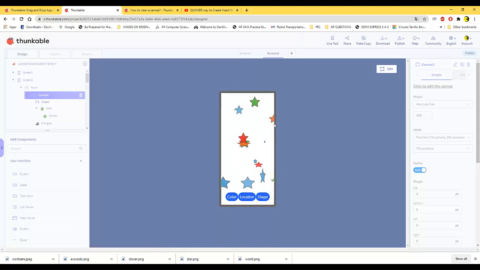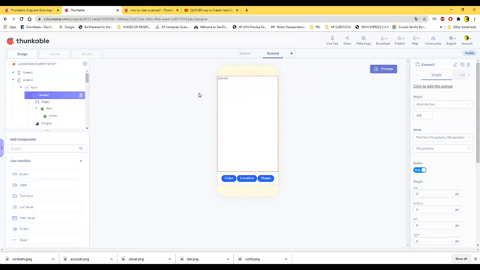So as you can see, all the stars are randomly placed around the canvas and they have a different color. Now this color is because there's a random number from 1 to 5 that chooses the different stars. Now we can do that with each of them. Now your job is going to be to add all the other shapes, but before that, we are going to explain how to use the color and the location button.